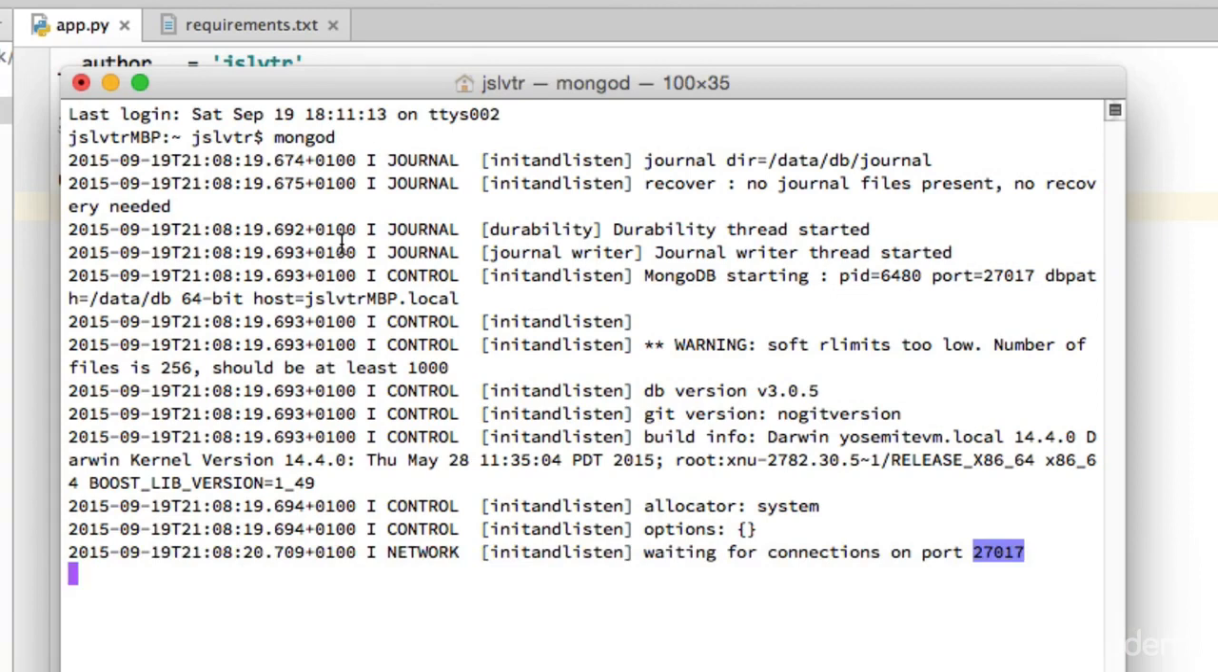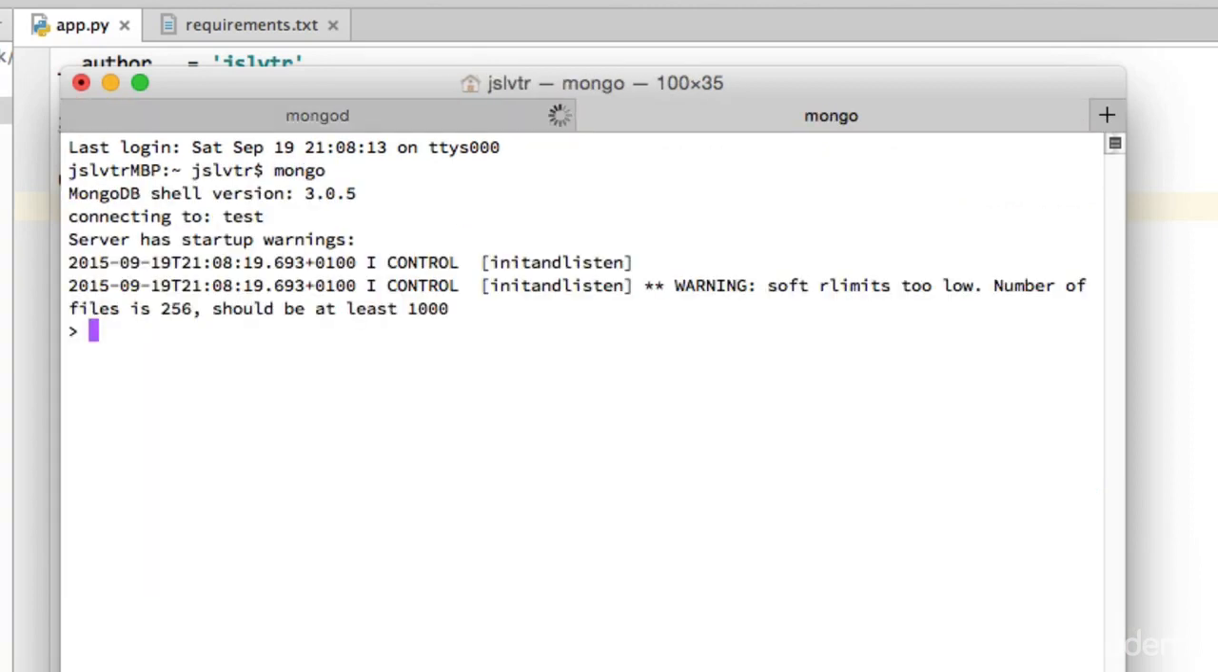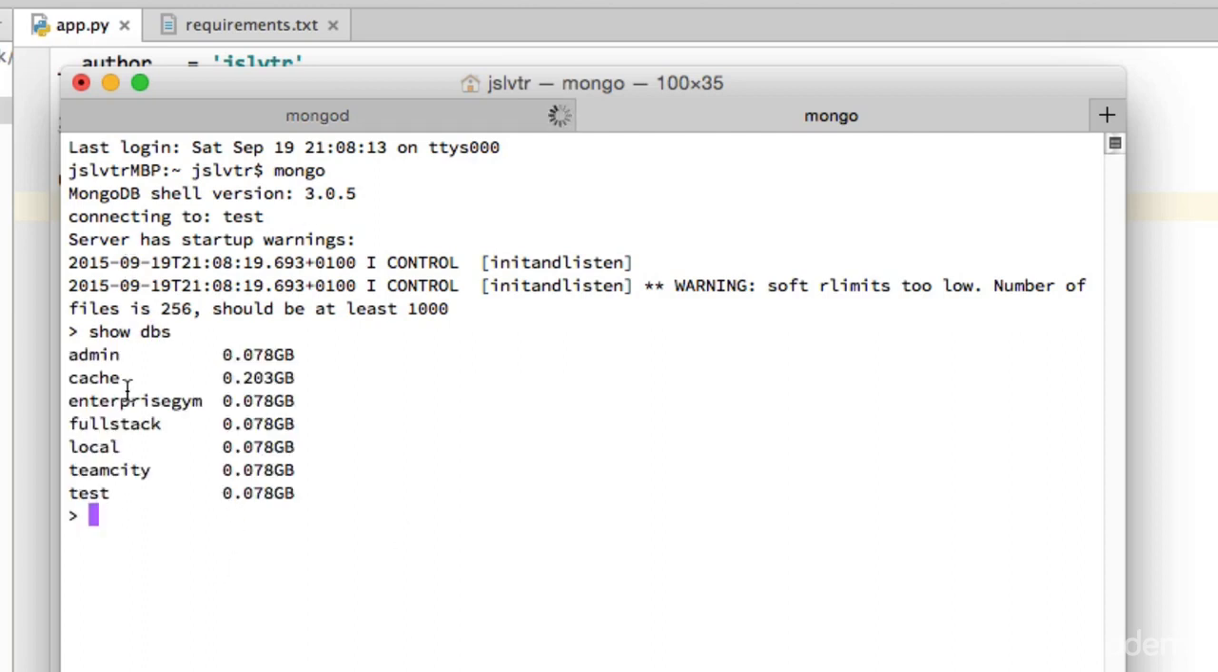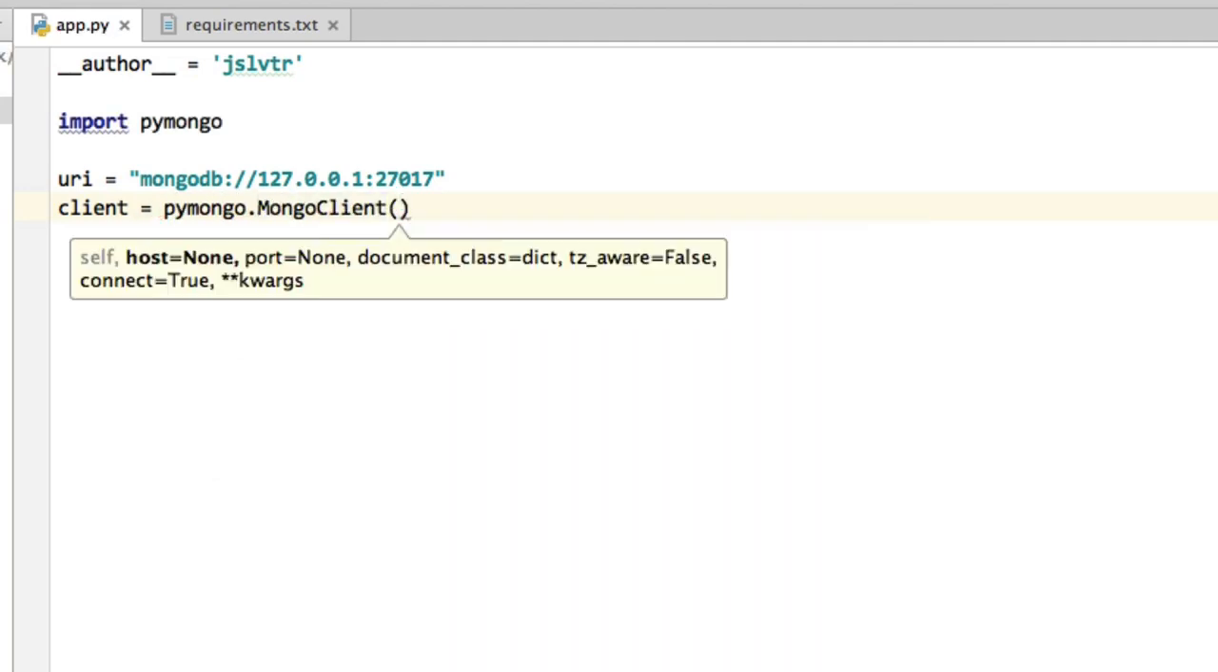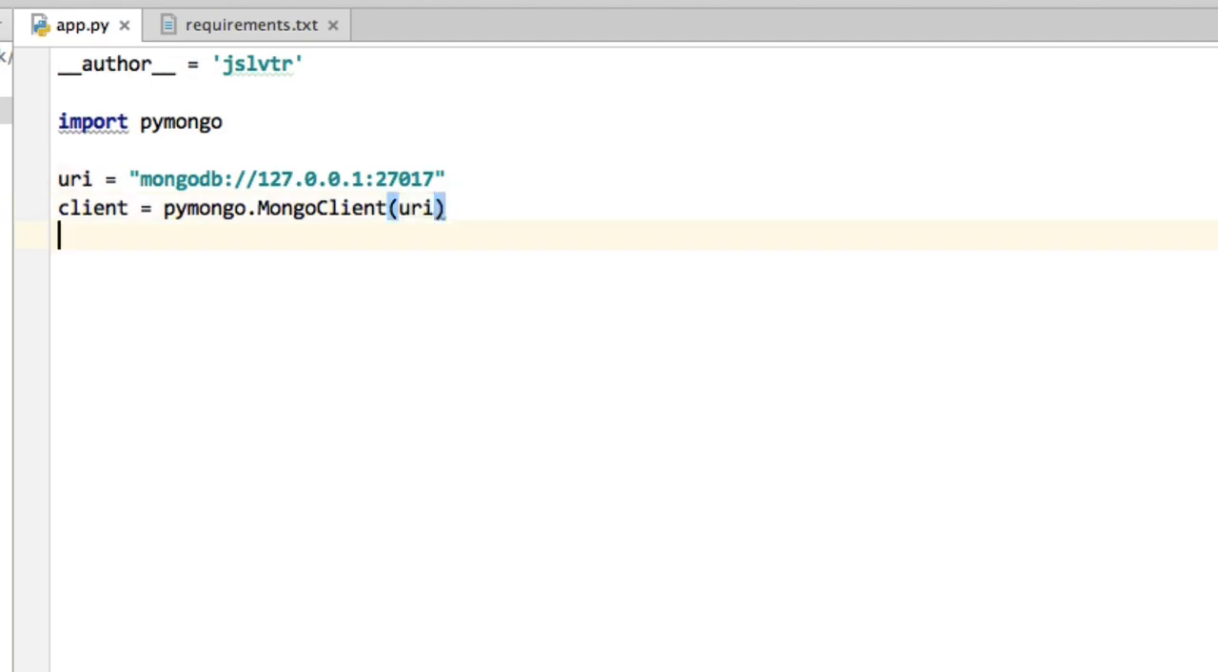If I open another tab here and type mongo, and then type show dbs, we've got all our databases, and we're going to be using the fullstack database here. All the others are my own, so we will not be using them just yet. First of all, we create a client, which is pymongo.MongoClient, and here we give it the address of the database, so the URI in this case. Then we type the database is going to be client, and then inside square brackets and quotation marks we type the name of the database that we're accessing, so in this case fullstack.